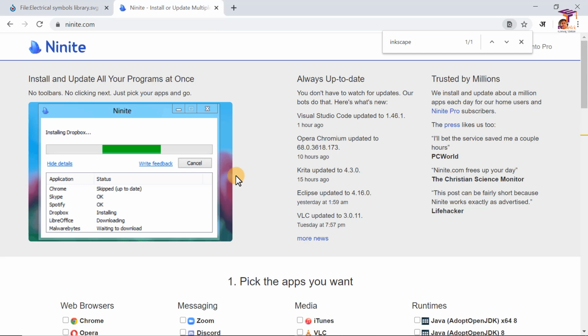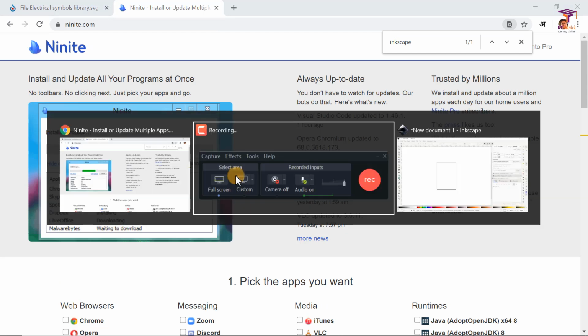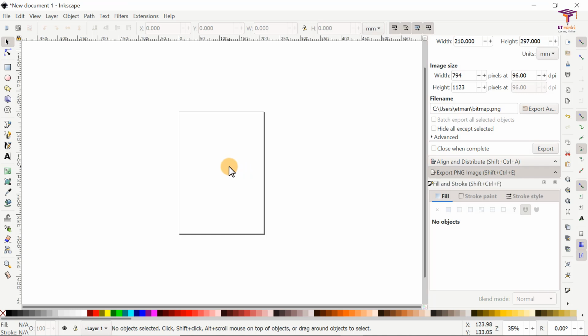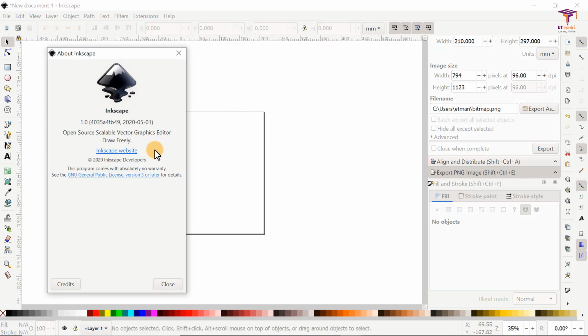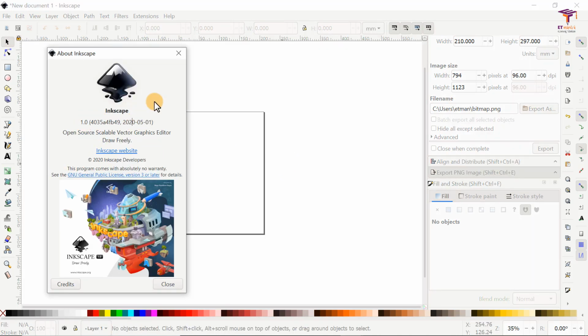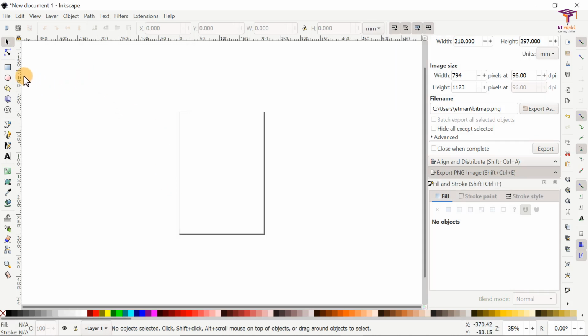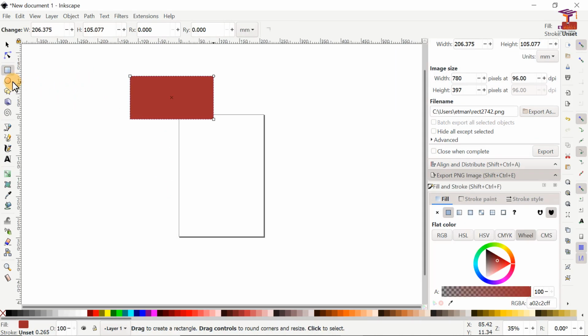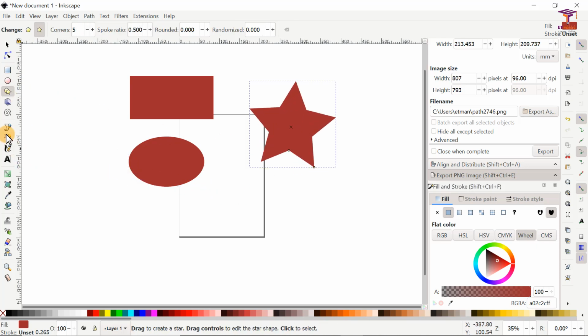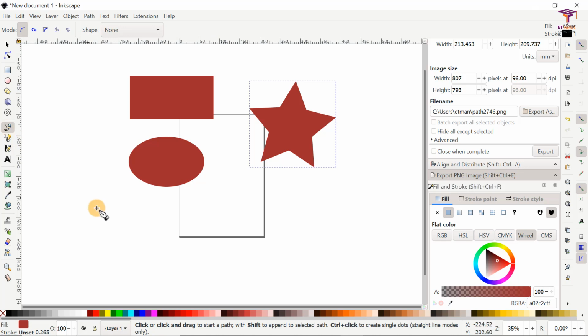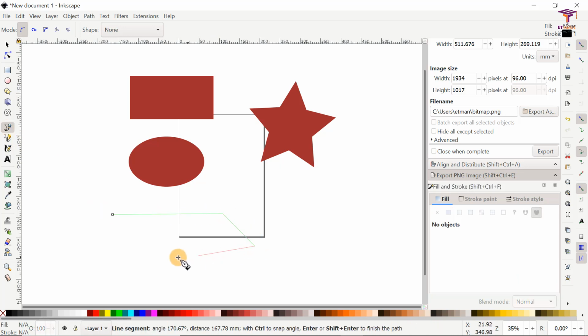Once Inkscape is installed, you can open it and it will look like this. So you can see this is a very neat and clean interface of a vector drawing software. At present, I am working on Inkscape 1.0. For example, you can see this rectangle, this circle is available. Similarly, there are shapes like star, and then there is this pen that allows you to draw Bezier curves like this.